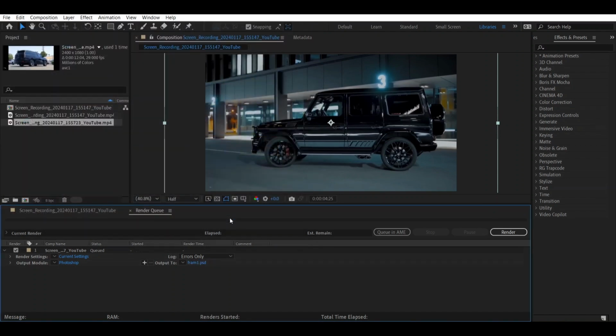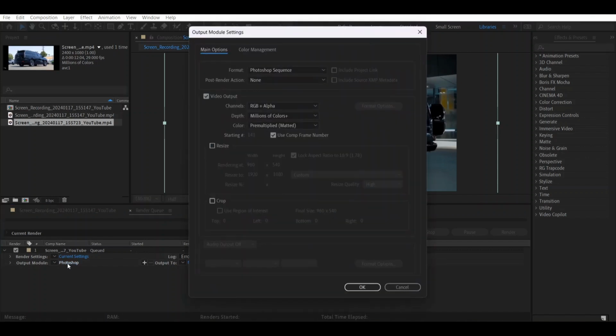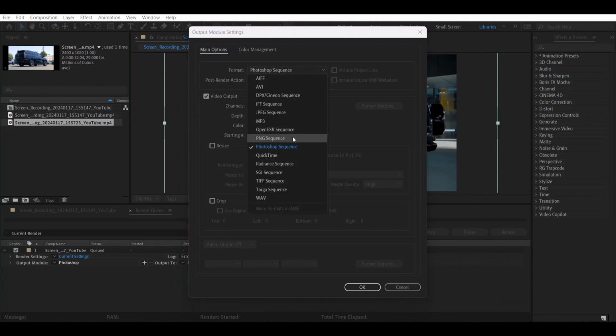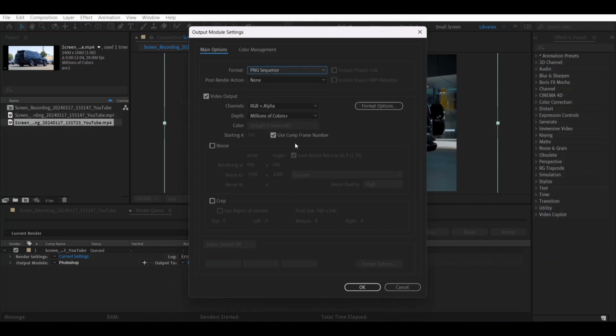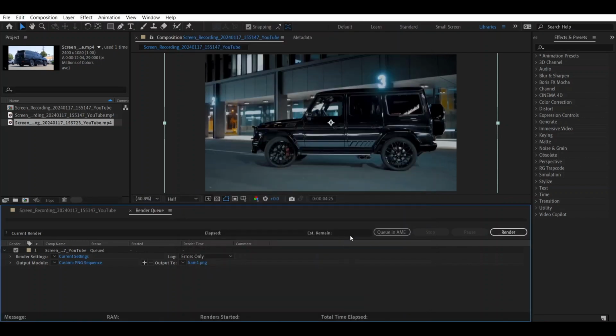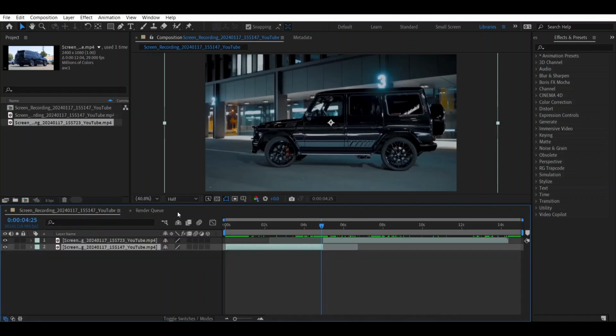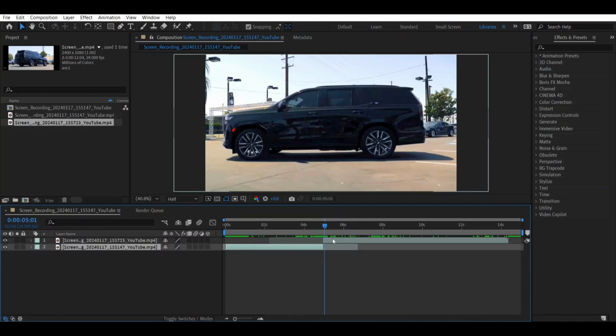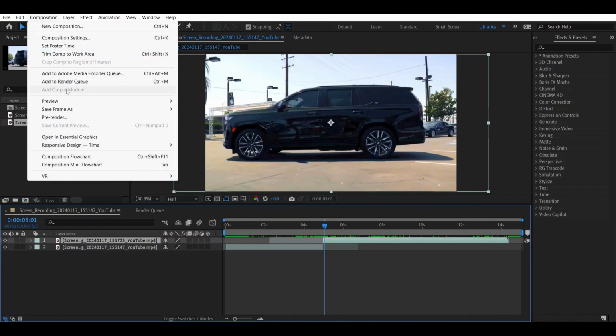After choosing the path, you need to choose from here. If you want to remove the car in the Photoshop beta, then you can choose Photoshop Sequence. Or if you don't have the Photoshop beta or your trial version has expired, what you can do is select PNG Sequence, click OK and render. After rendering it, let's go to here, select it, and use the same settings.